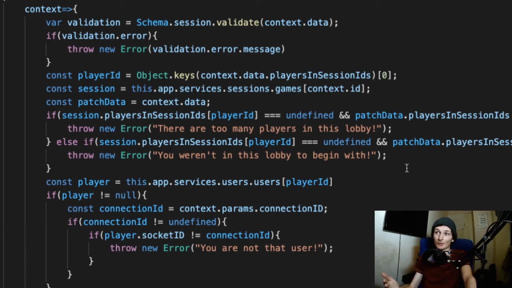If you're not a part of the story, then it won't allow you to submit data to that story. So if you figured out a way to somehow send a bit of data through a socket to a story that you're not a part of, it will throw an error telling you that you can't do that.